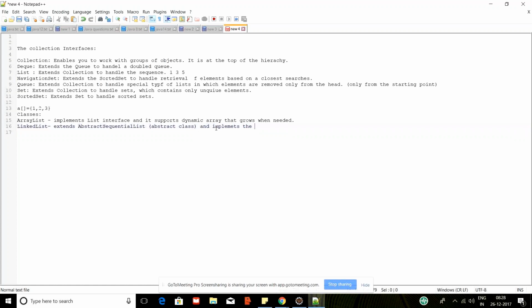So it extends this, and the interfaces it implements are the list, I think DQ, and your queue interfaces. So we can say that this particular linked list will be sequential as it implements this list interface. This is going to maintain my sequence as it is a DQ. So it is going to handle a double queue, and as it is a queue, it is a type of list in which the elements are removed from only one end. So let's do a program with the linked list.